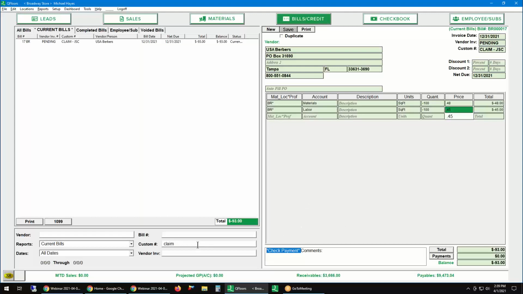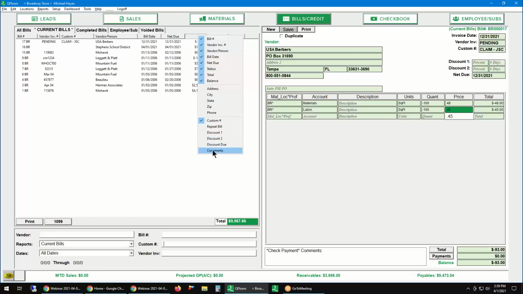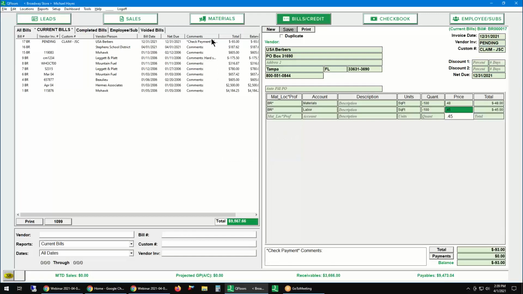So you can search for bills that have a payment problem. Let's get out of this. So we're looking at all of our pending bills and which ones I do not have payment set up on. I can add the comments column to the list, and that would show. I've got one there that says check payment. So that'd be one way to do it. I would probably do it a different way though.